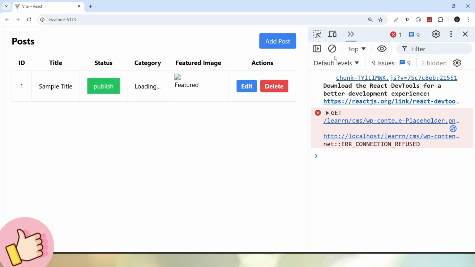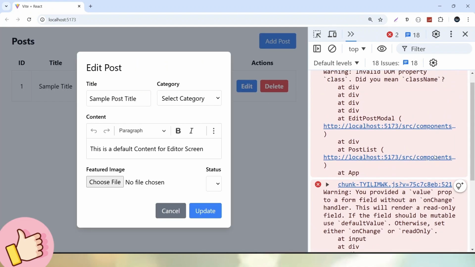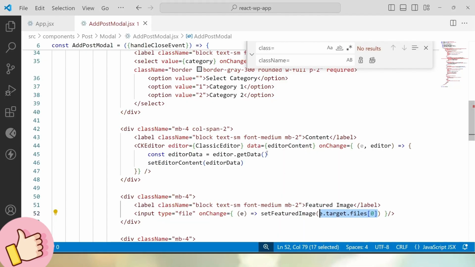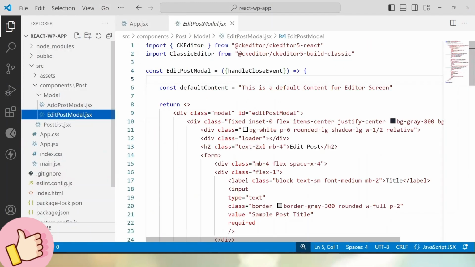If I close this, let's click on this edit button, and now we can see that here we have lots of errors over this modal. So step by step we'll fix them. Let's go back to the project editor. I'll close this add post modal, then I will open the edit post modal.